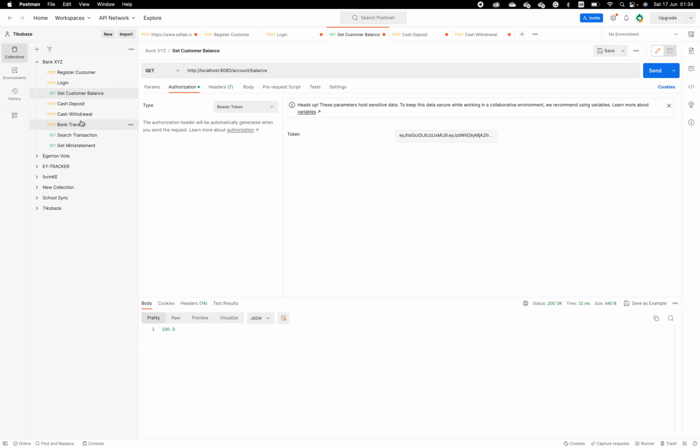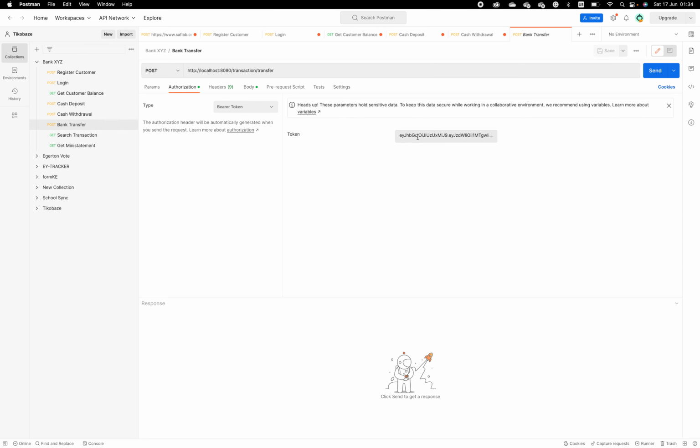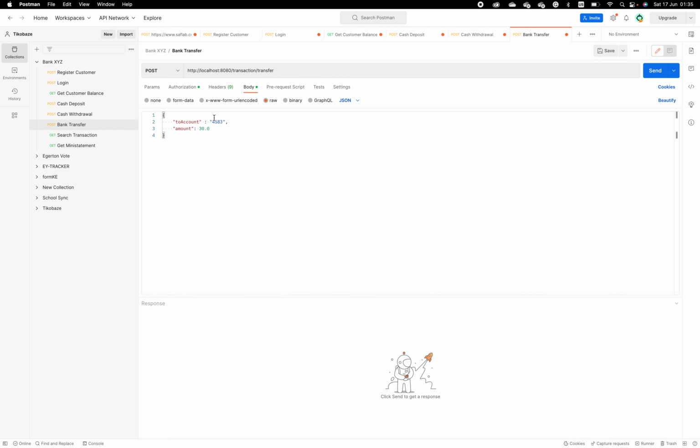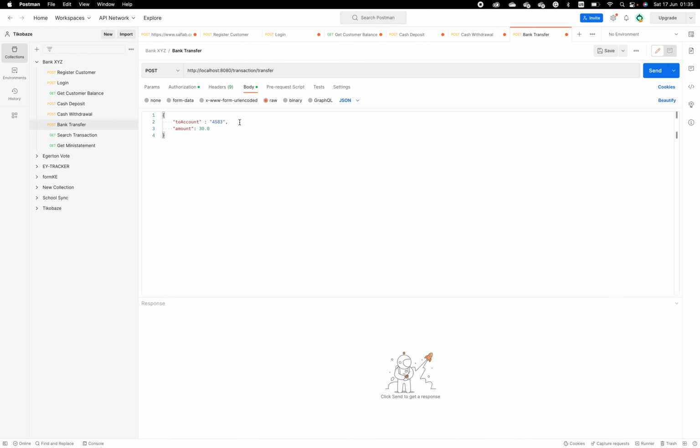Then we go to bank transfer. We've done a withdrawal, right? Let's do a bank transfer. We need to do a transfer to an existing user. Let's take a user that we just registered here, this one. You take this customer ID, because if I put here someone who is not registered, it won't transfer.